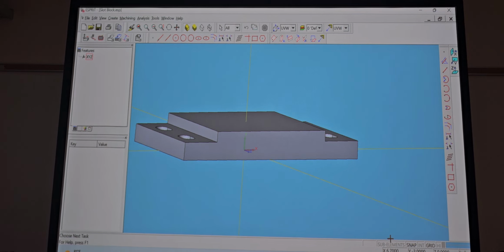So now I'm gonna click sub elements, take off snap, take off grid, turn on high. This lets me click an individual face now, right? Snap and grid just let me click a solid, correct? So in this case, I could just select one surface or the other.